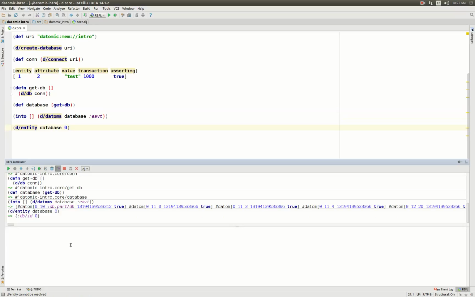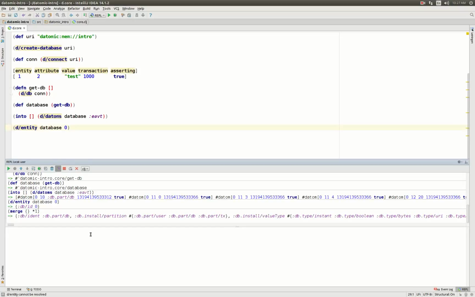Okay, so now if I say merge with an empty map, that entity map, then I'm going to get all of its attributes. So this attribute is the ident, and the ident turns out to be db.part, which stands for partition, and then db. So this thing is really just a keyword with namespaces, and then a bunch of things. It's kind of confusing because it's all sort of circularly referential at this point.